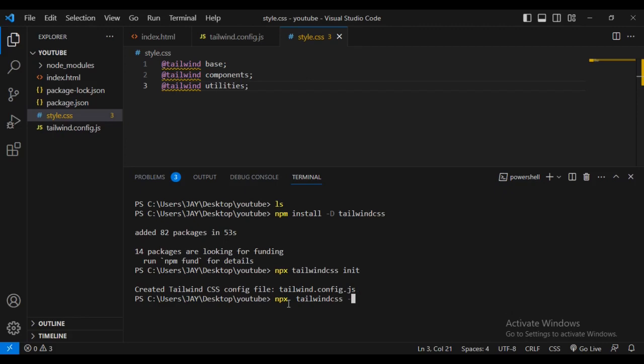-i, that specifies the input, inside the file style.css, and then -o, which specifies the output file to save the compiled CSS to, a new file to be created called tailwind-style.css. Make sure that you're following the code.